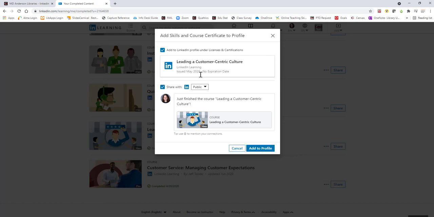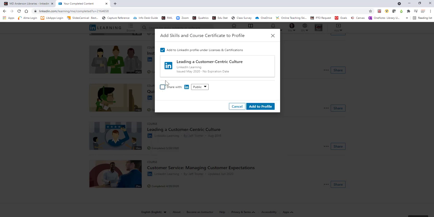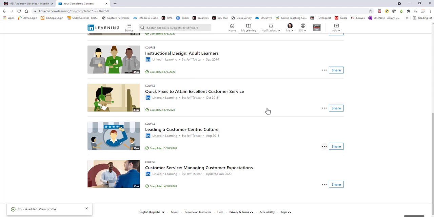We are more interested in this first option than the second one, where it is Share With, and it says just finish the course. This is more of a Facebook post where it's going to get lost in the feed and the posts. So I'm going to uncheck this option because we want it to be permanent. And this is now going to be forever placed under licenses and certifications in my LinkedIn profile. So I am going to leave this one checked and then choose Add to Profile, where once I click here, it now shows up at the bottom, course added. I can then click View Profile to see where it is.